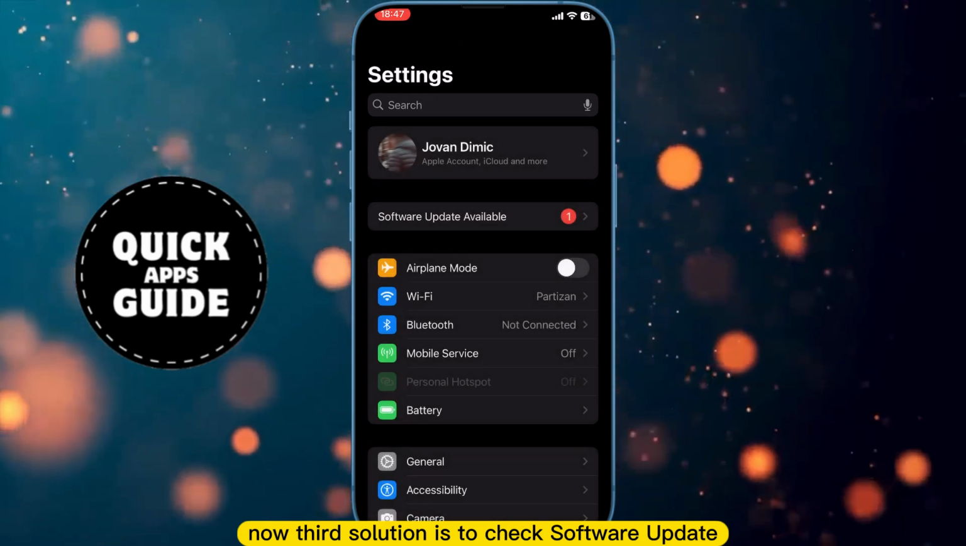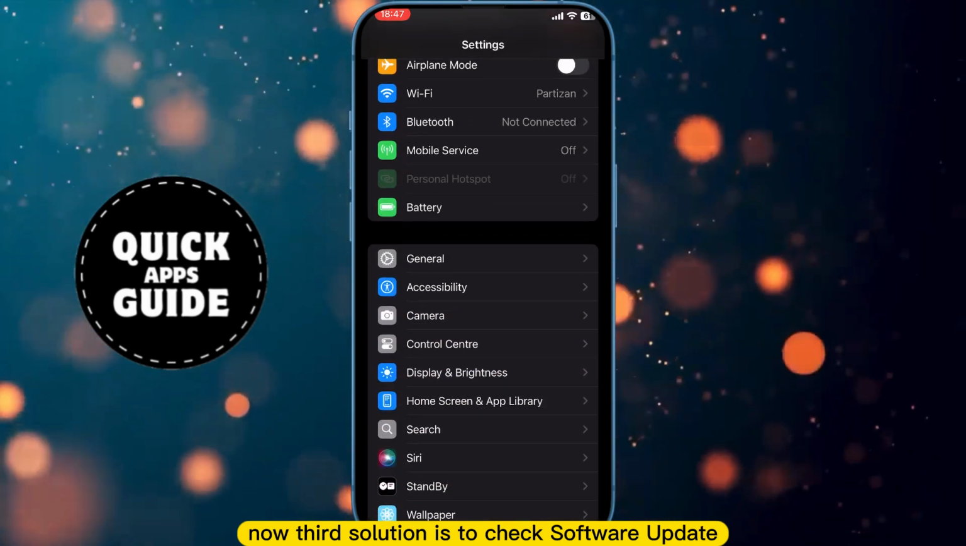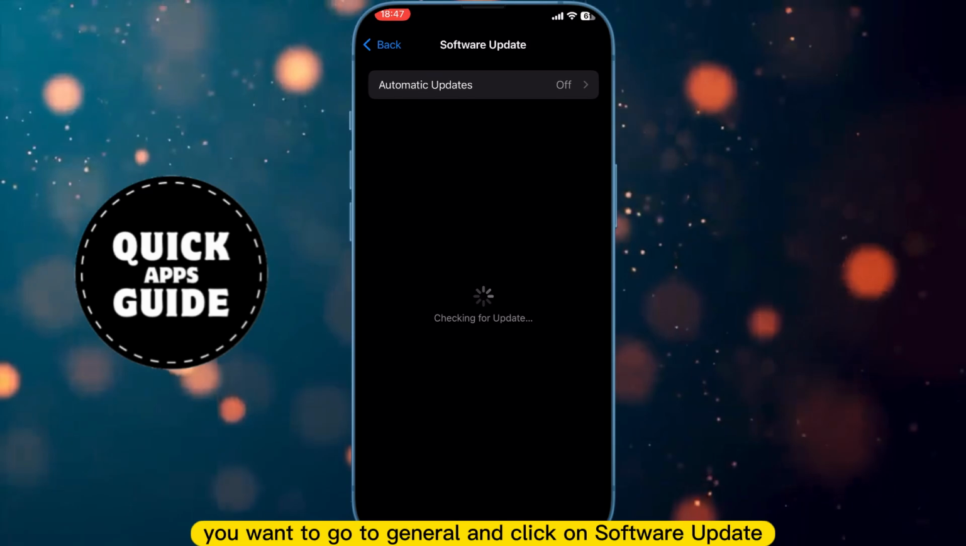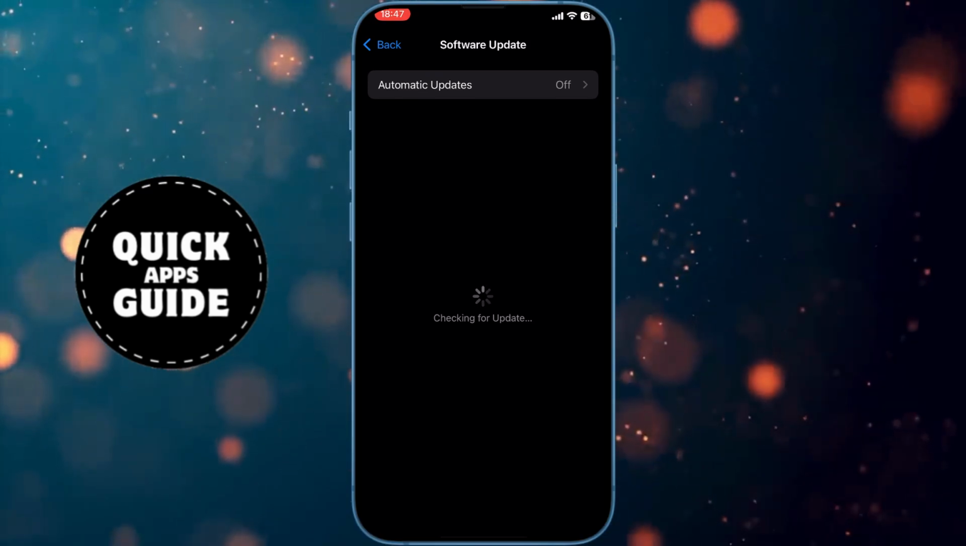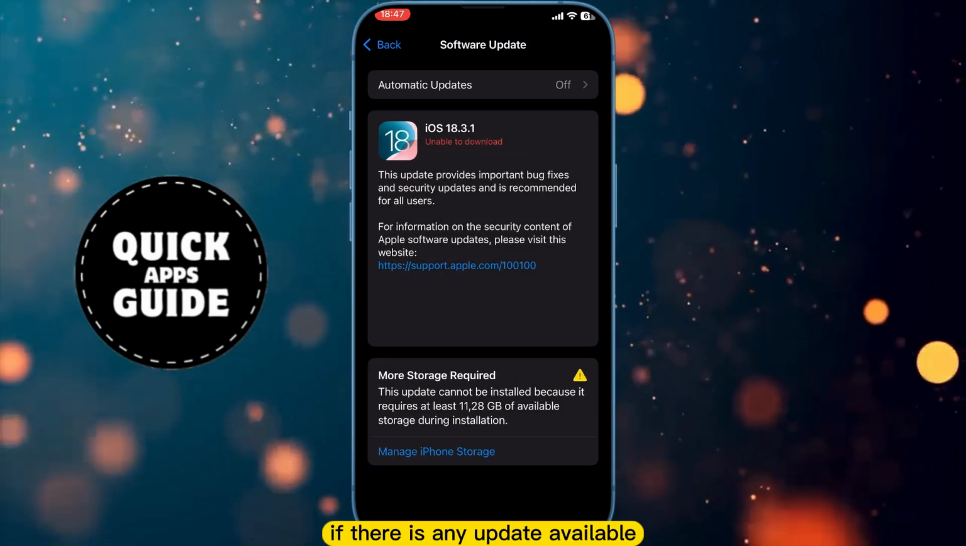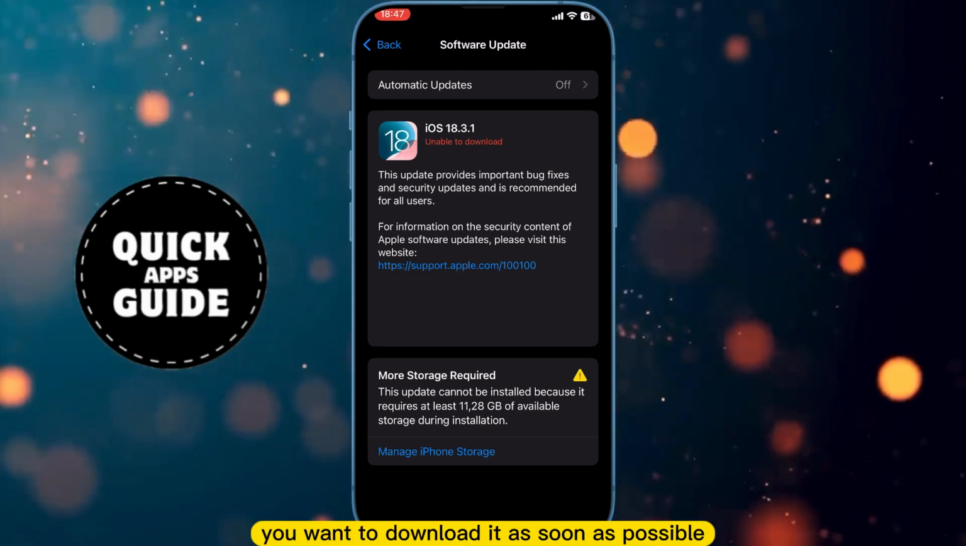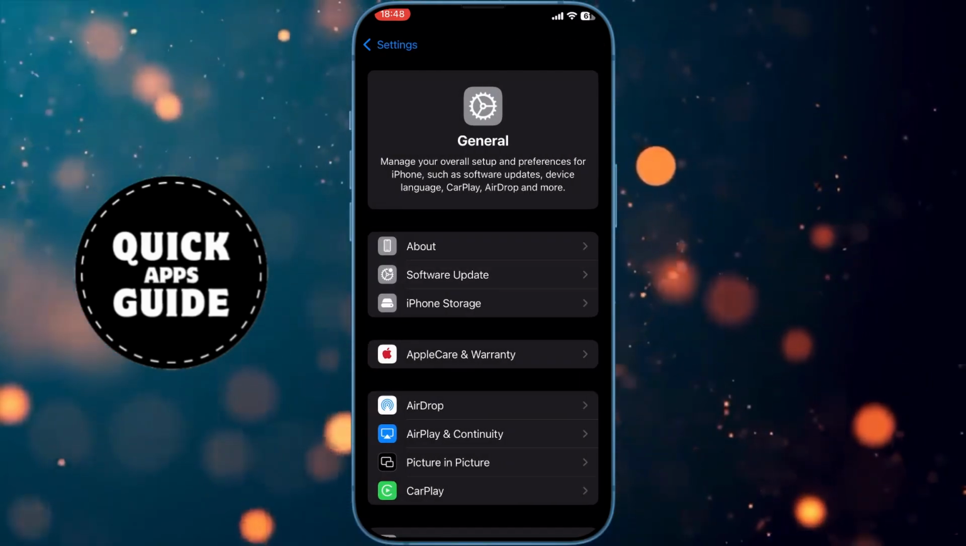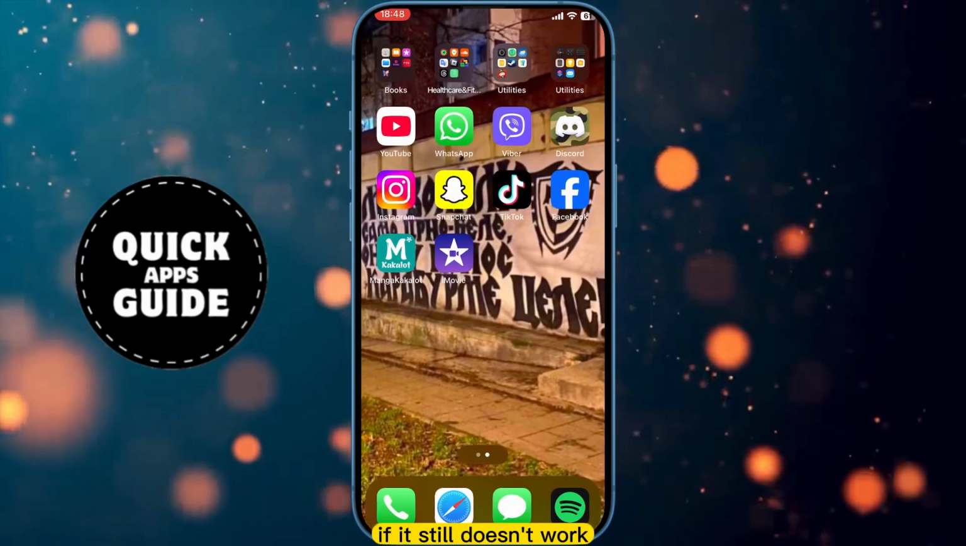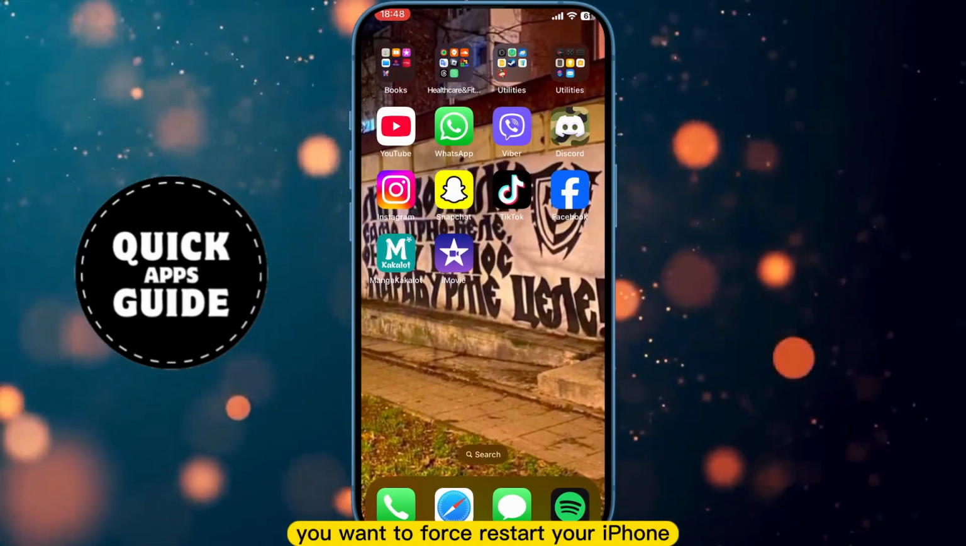Now, third solution is to check software update. So you want to go to general and click on software update. If there is any update available, you want to download it as soon as possible. If it still doesn't work, you want to force restart your iPhone.